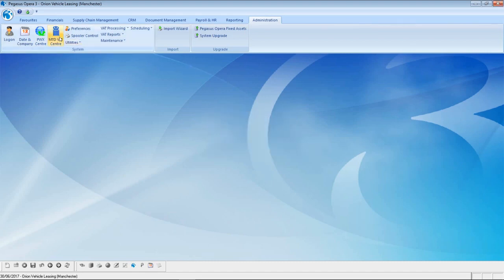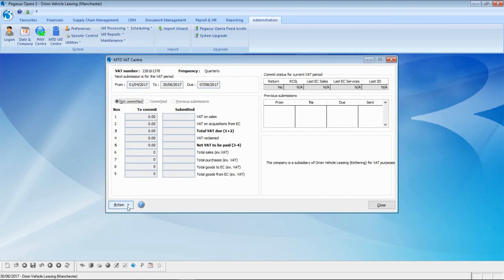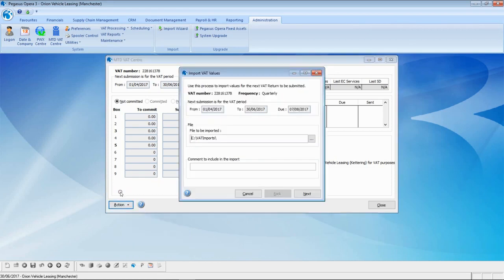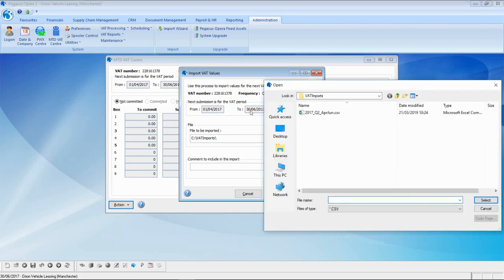If we go into the MTD VAT Center and have a look at this import VAT values option, let us assume that we've exported the 9 boxes on the VAT return from that third-party product as a CSV file. How would we digitally import that information into this Opera 3 company? Well, here we see we have the next submission VAT period, which is from the 1st of April to the 30th of June. And here we can go and select the file to be imported.